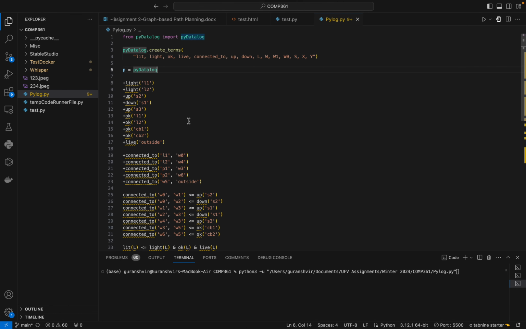So let's start with the code which I have developed for PyDatalog. The notation is not that different compared to normal C-log notation. We import PyDatalog, then we create terms, in which we just give a variable name to all the different objects present inside the knowledge base. So yeah, we have given, like, lit is L and then so on.